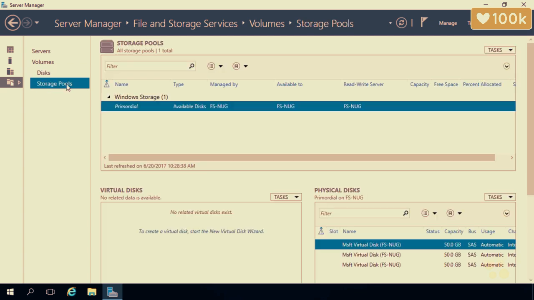So let's go ahead and choose storage pools. And at the top here, you're going to see a list of all your storage pools. Once you choose a storage pool, you will see the physical disks associated with it. Since we haven't created any, this is your default pool here, the primordial pool, and it'll list all of the available disks that we can use in our storage pools. Over here on the left, you will see all of the virtual disks that we have created from the available storage pools. So the first step here is to create a storage pool.